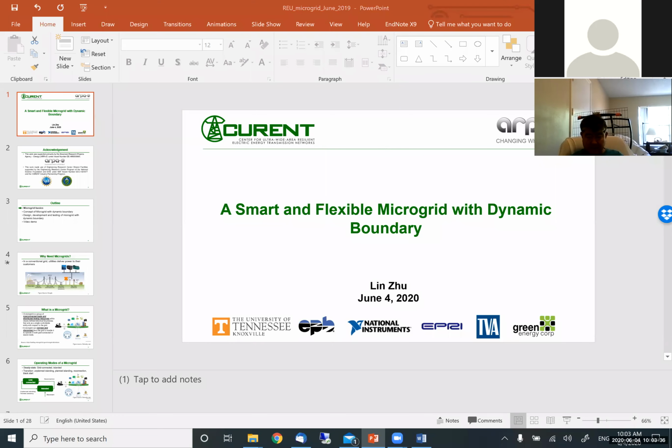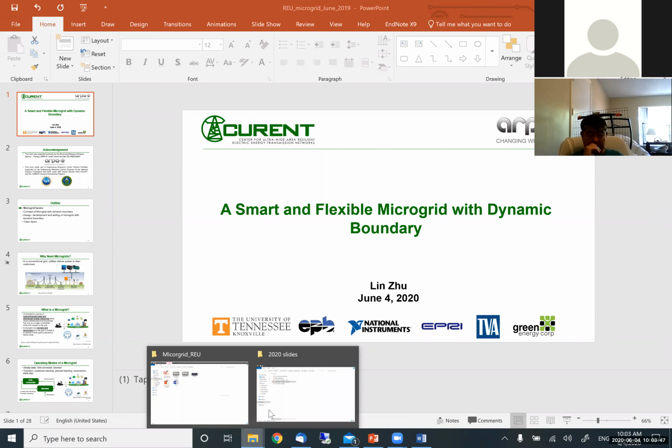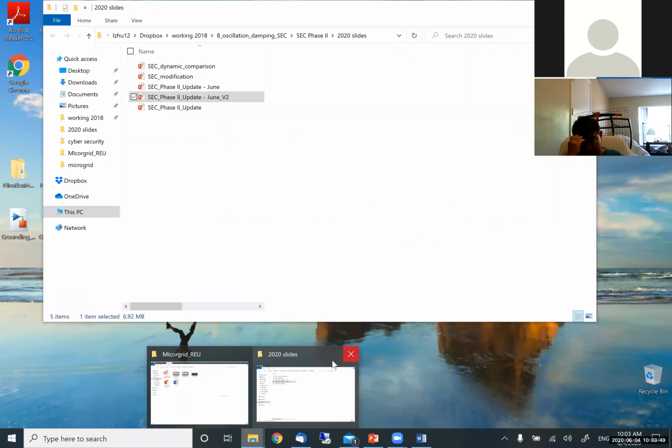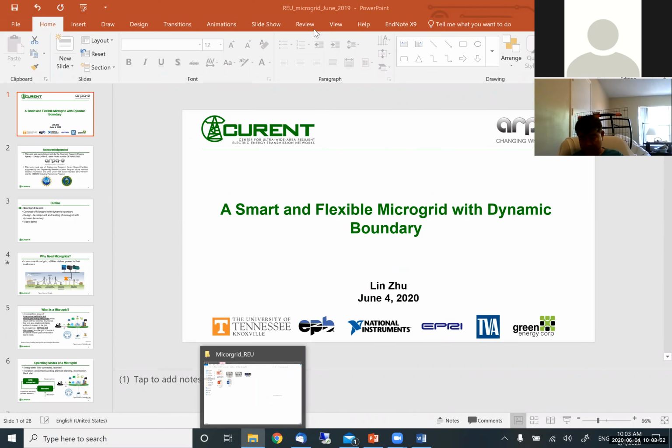A smart and flexible microgrid with dynamic boundary by Dr. Lin Zhu, research assistant professor here at UTK. Lin Zhu is a research assistant professor in the Department of Electrical Engineering and Computer Science here at UT.